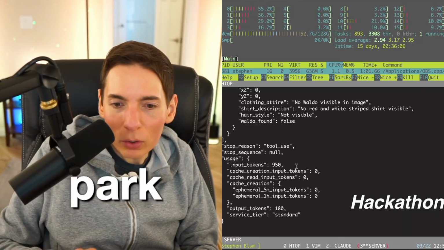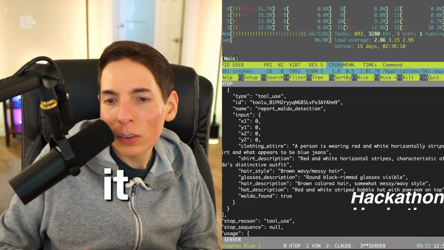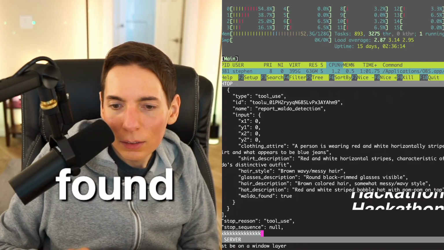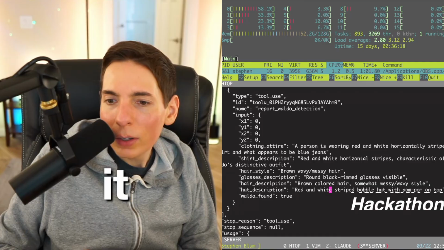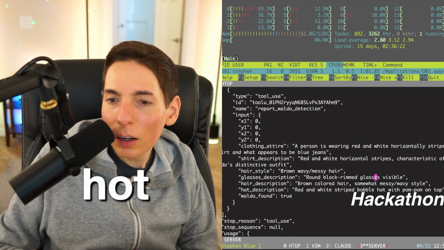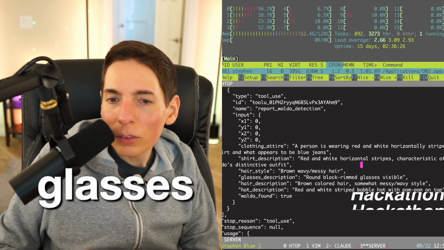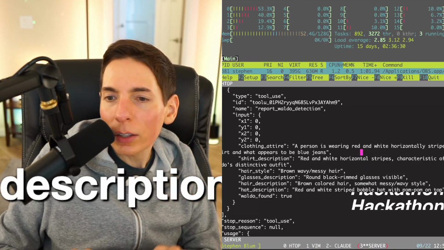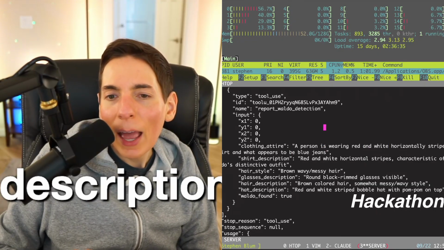Oh, found Waldo. Wait, hold on. It says true. Did it really find Waldo? See, it said it found Waldo right here. Brown and white striped hat. Bobble with pom-pom on top. Wavy messy hair. Round glasses. Yep, there we go. Shirt description, red and white horizontal stripes. Pants. Attire, person wearing red and white horizontal striped pants. It appears to be blue jeans.